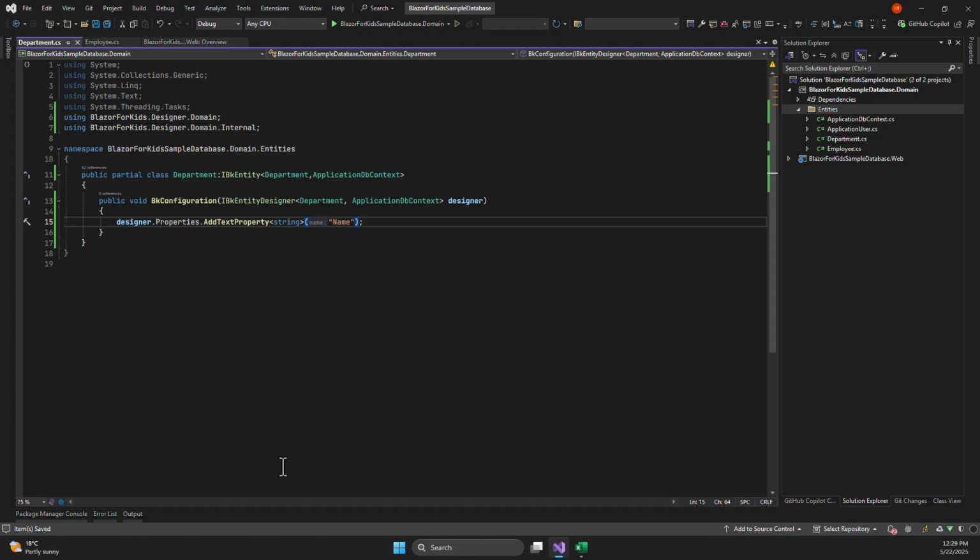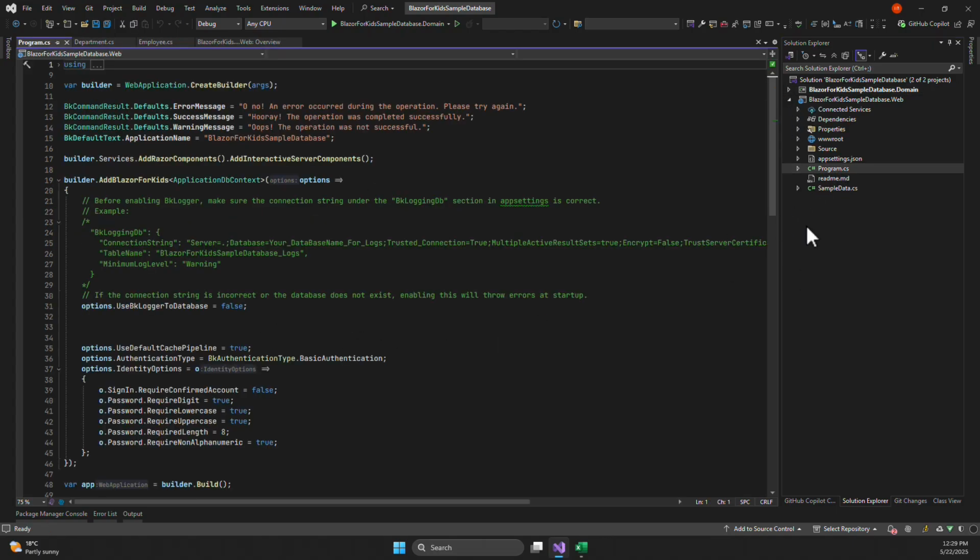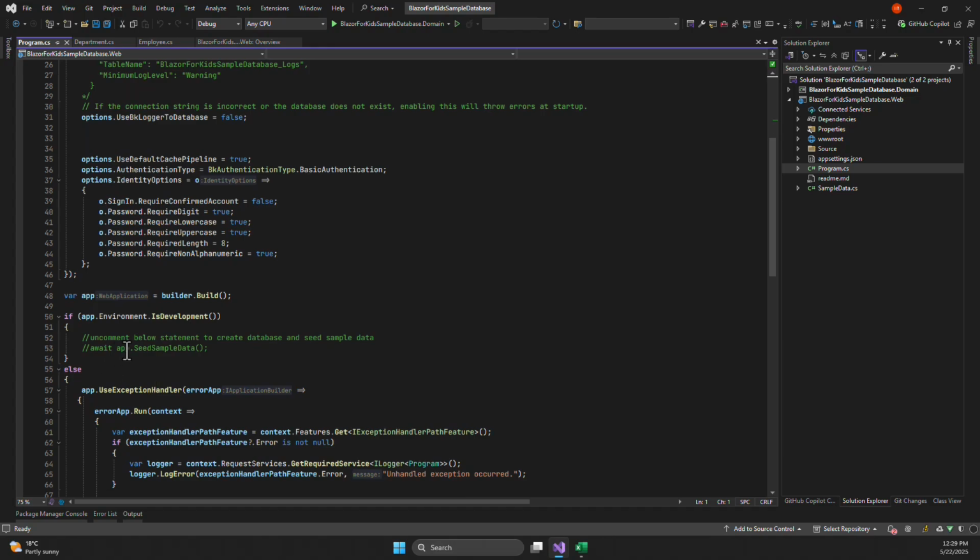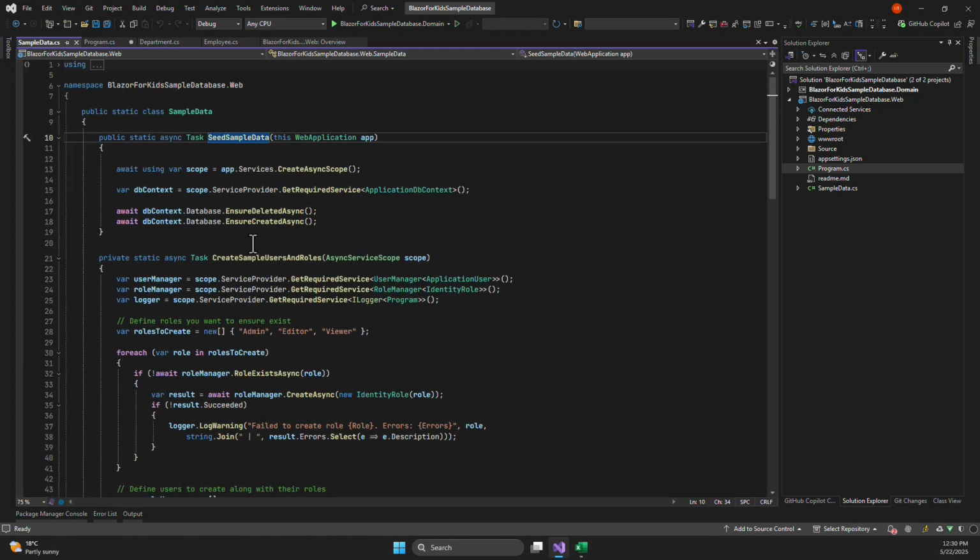Now, we will tell the framework to create our database. For this, we just go to the web project in the Program class, and here we have the seed sample database method. We need to uncomment this method. In order to understand the method, let's go to it to see what it is doing.